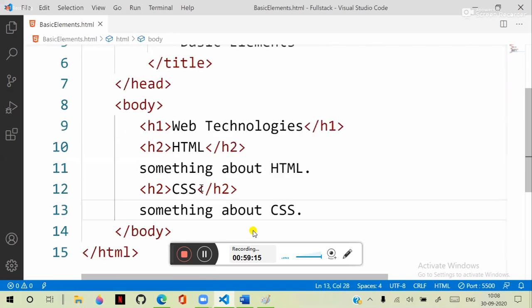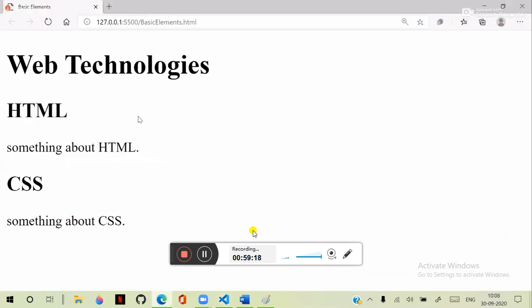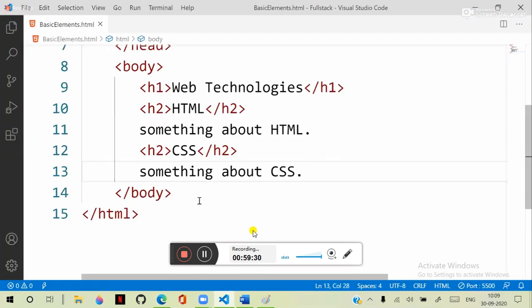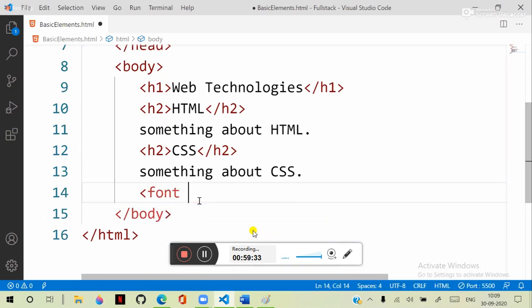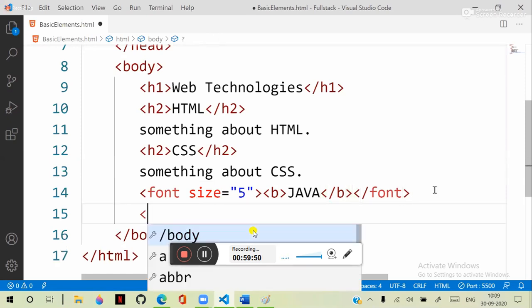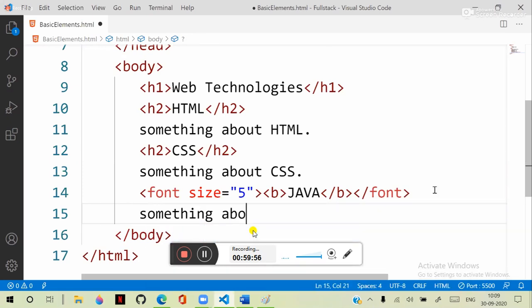Usually, you can see that this is the heading, and these are the child headings. HTML and CSS are the subheadings. Gradually, the size will decrease. Generally, the question asked in interviews is: without heading, I give font, I give size as 5, and I give bold, and in that I say something about Java. We configured that, and here we are writing something about Java.